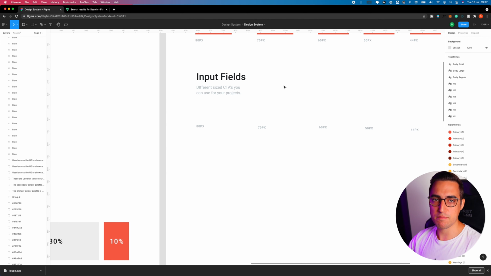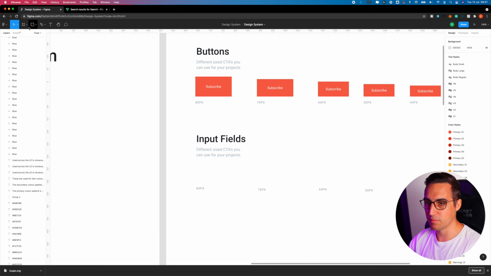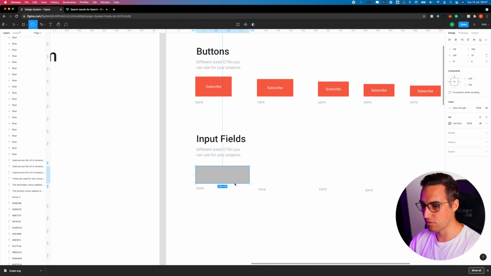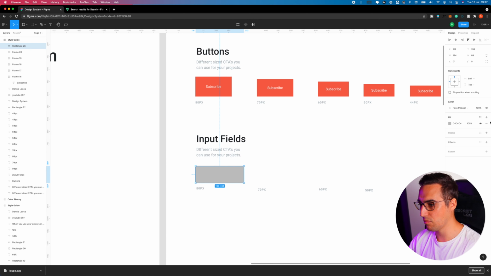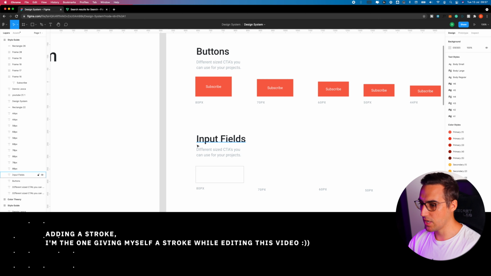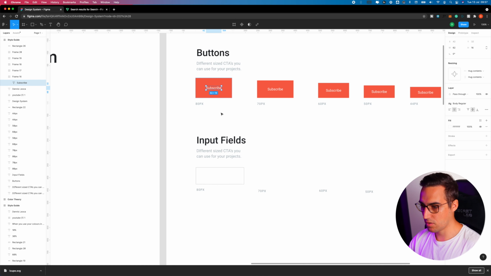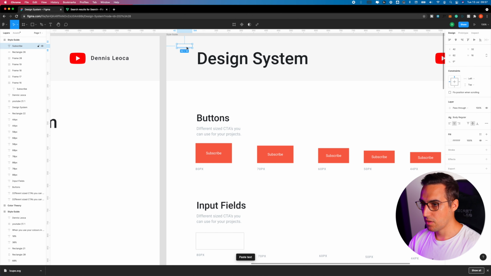Now we're gonna do some basic input fields. And for that, we do exactly the same as we did for the button. So we're just gonna grab a rectangle by clicking R on our keyboard, and we're gonna give it a stroke. That's going to be, let's say, a light gray. The fill will be white. We'll need to add some text. We can either copy and paste this one, which will be a lot easier. Oops, okay, put it here.